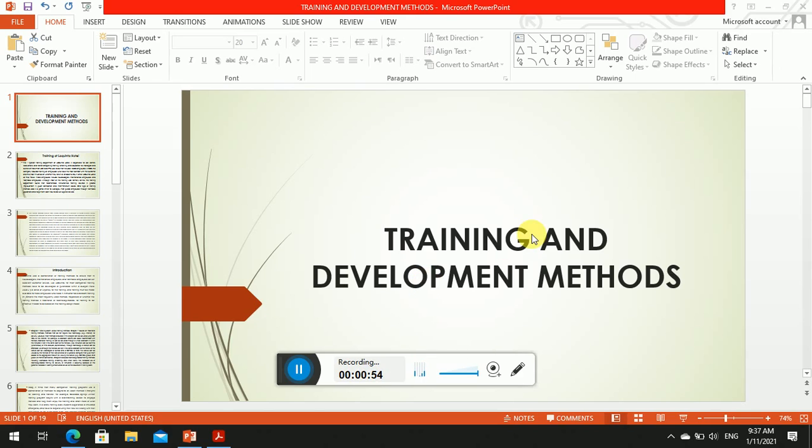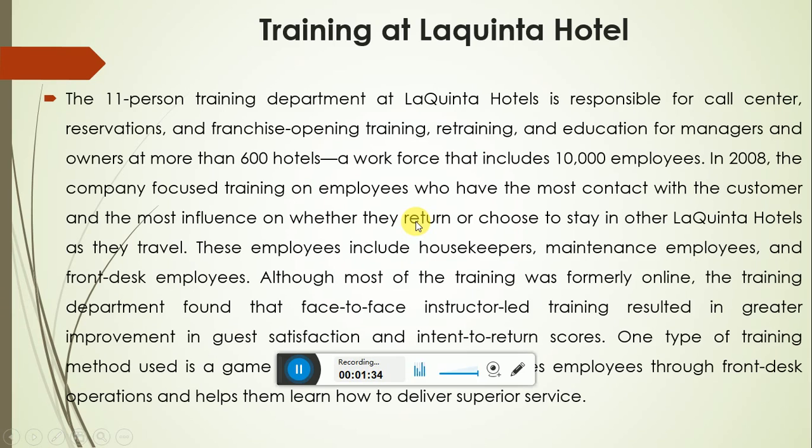achieve their goals and objectives, in order to have a skillful labor. So that's why they're using different forms of training. They're using different methods in order to train their employees. So let's discuss each and every point in full detail.